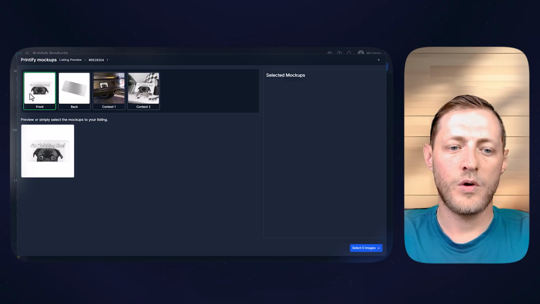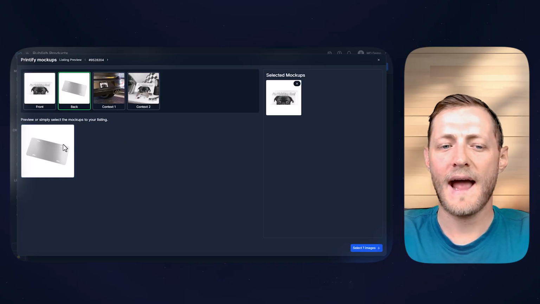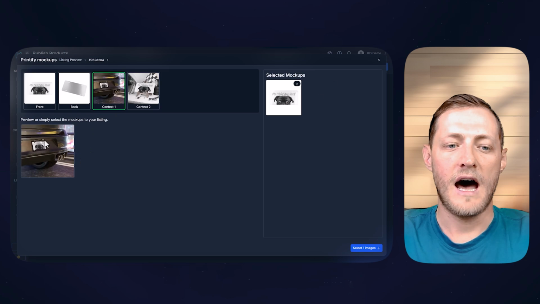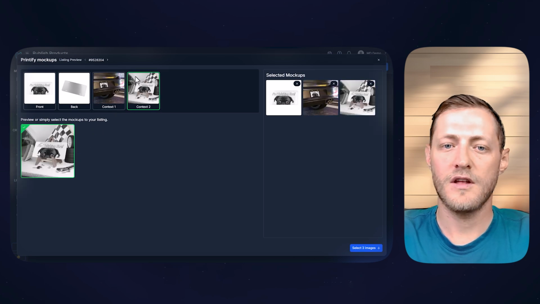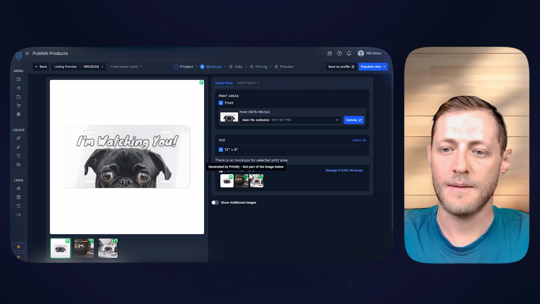So obviously we're going to want to showcase a front mockup. So you just select it and then click the one below. I don't think we need to showcase the back, as it's just a blank license or vanity plate. We might as well add these additional ones though. So we'll just go with those 3 mockups, and then we're going to click select 3 images.